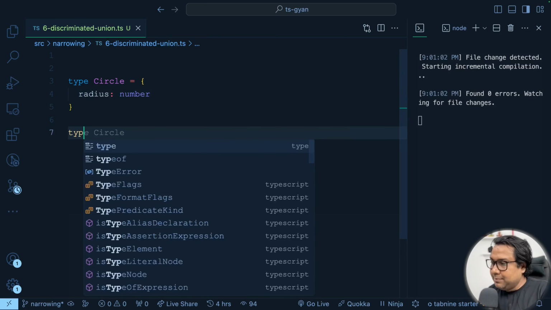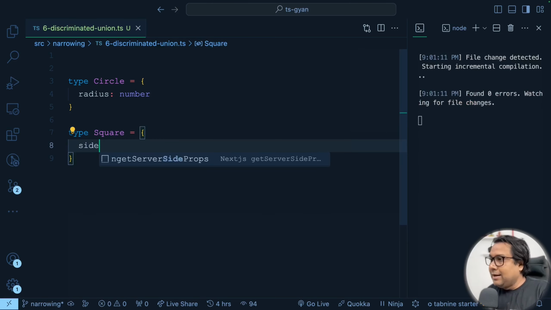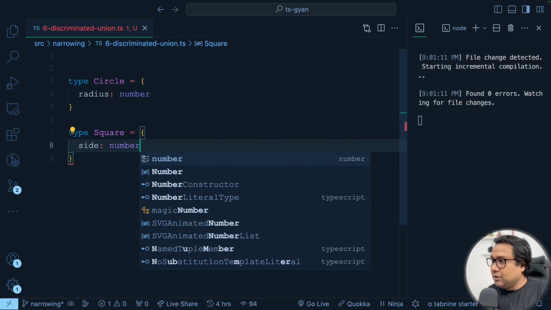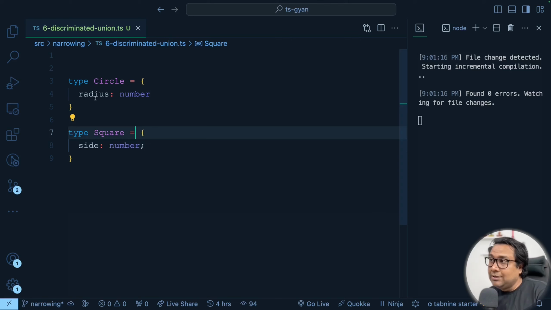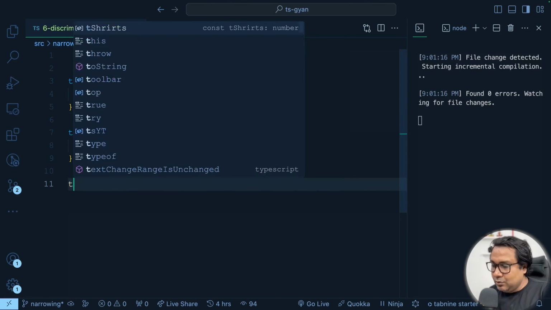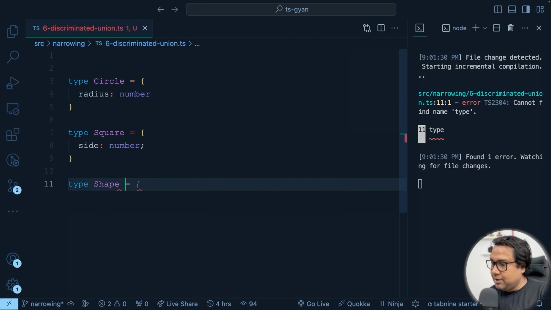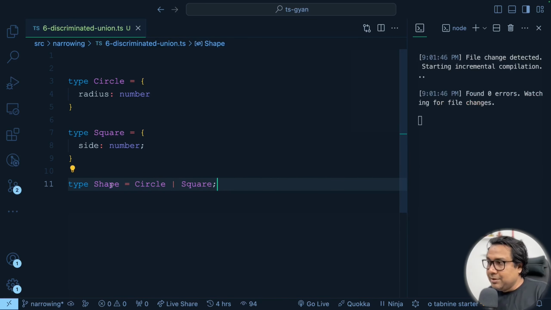Similarly, I can have a type Square. Here I can have something called side, which is also a number. Now though the type is exactly the same, both are number, radius is not the same as side. Radius has its own definition for circle, side has its own definition for square. Now I can create a new type using the union operator out of these two, called Shape, and I can define it as Circle union Square. So that means the Shape can now be a circle or a square.